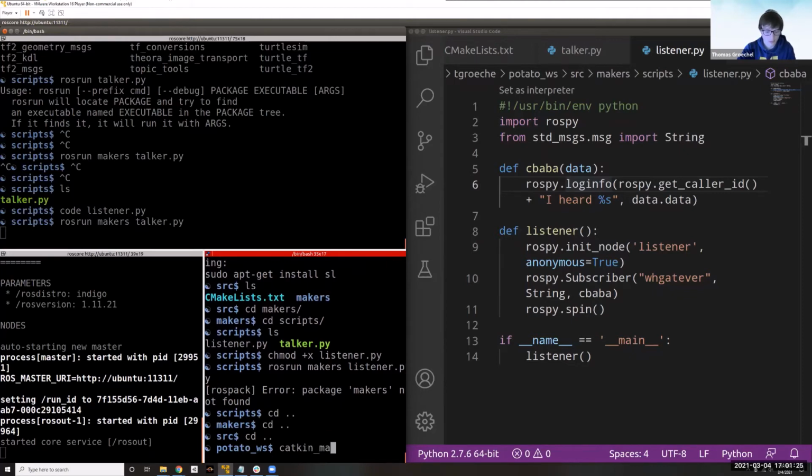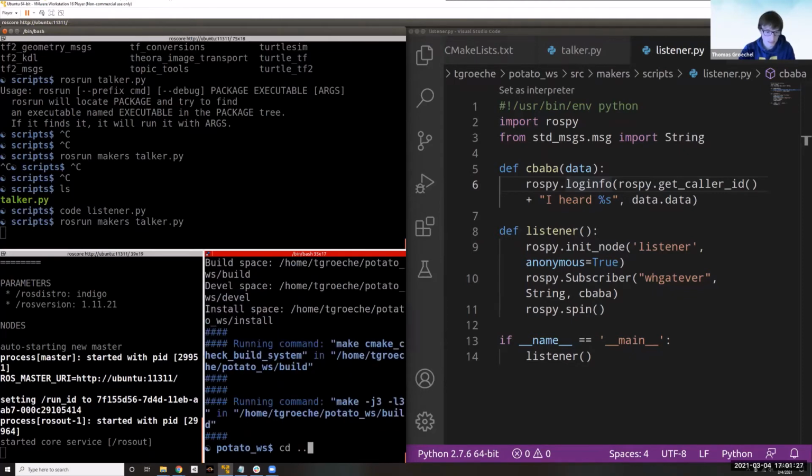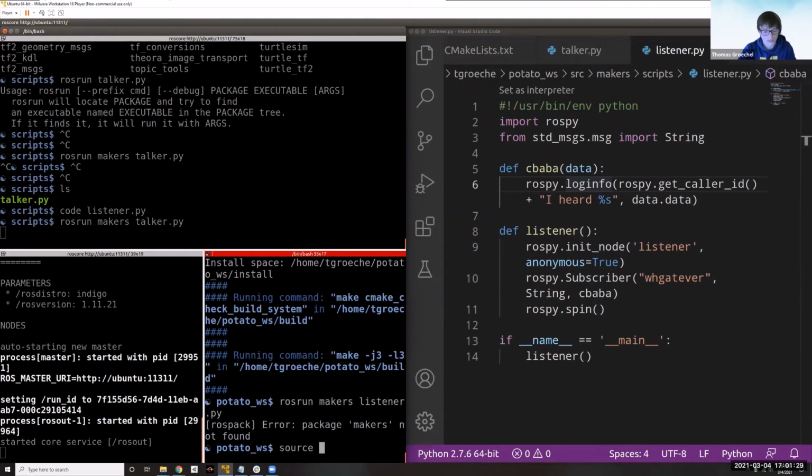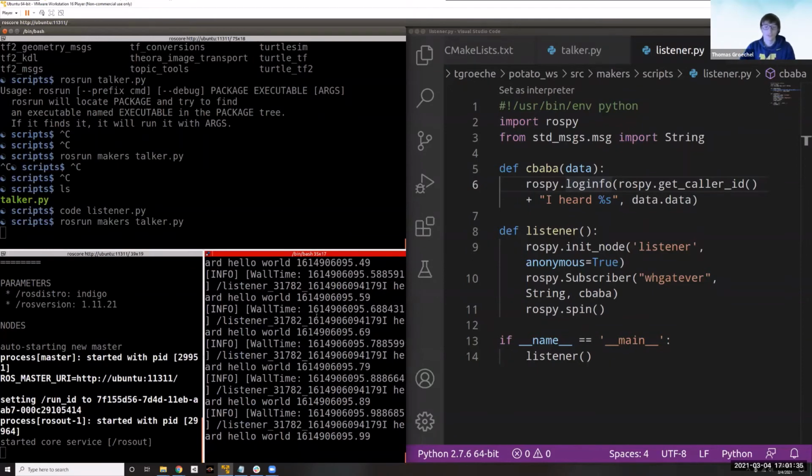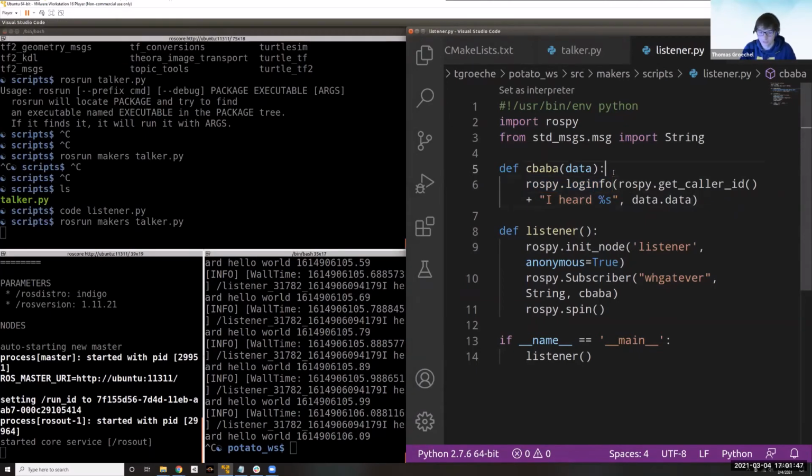Make sure to build. I need to source the devel setup. You'll do this too, I promise. So this is the listener, just rospy log info pulling everything, which basically is just print. You can literally use print instead if you wanted to.